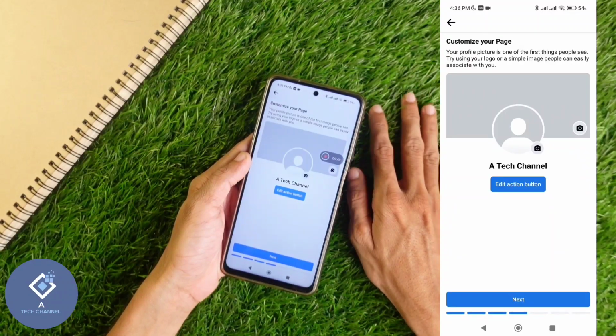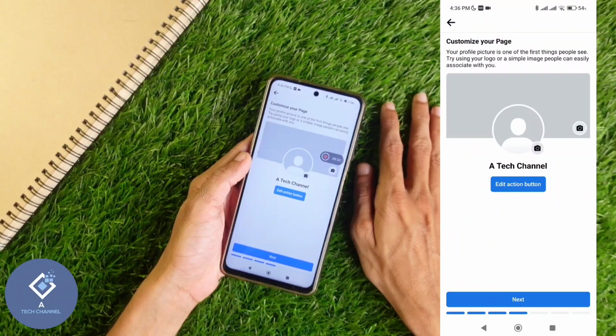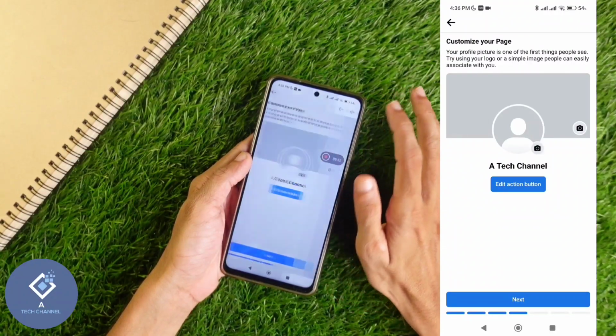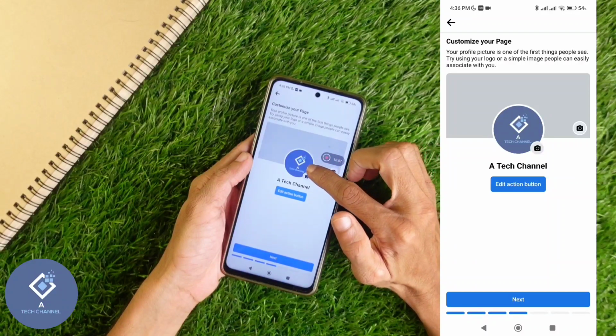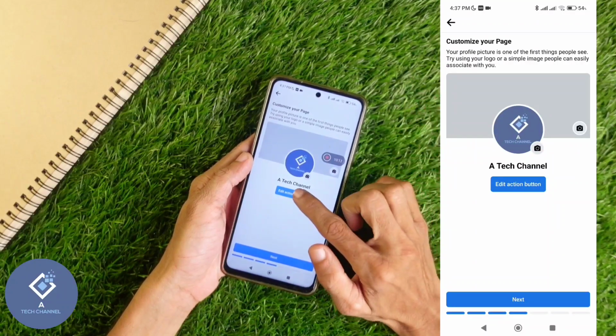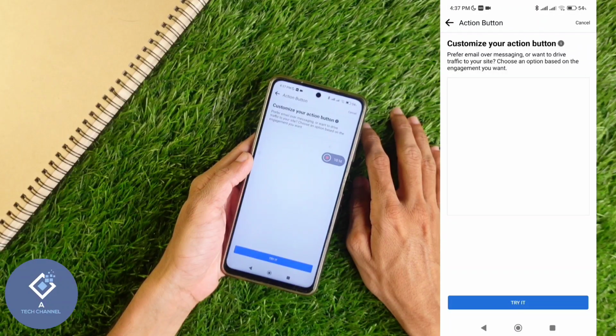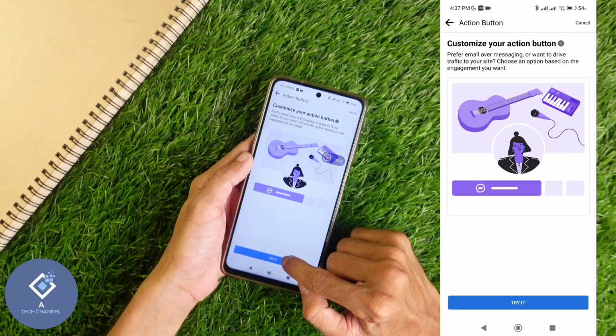Now a page will come like this. Here you can change your profile picture and your cover photo. First, I am changing my profile picture. Now I have changed my profile picture. If you want to change your cover photo, you can change that also. Down here you can see one option, edit action button. Click on this edit action button. Down here you can see try it. Click on this try it.